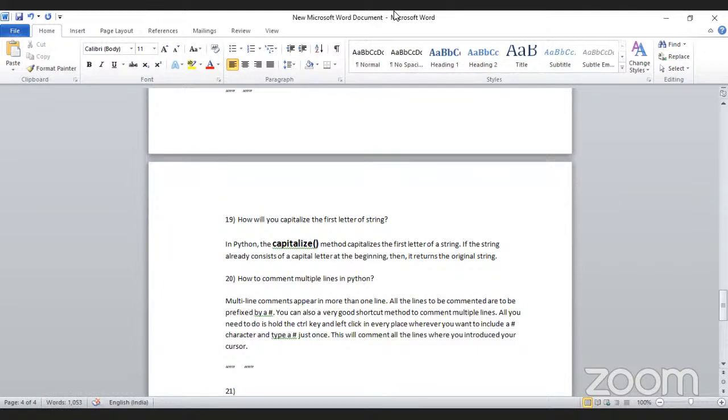Okay, so how do you comment multiple lines in Python? Either we can use control key and left click so that we comment line by line with hashtag, or we can use triple quotations, right?